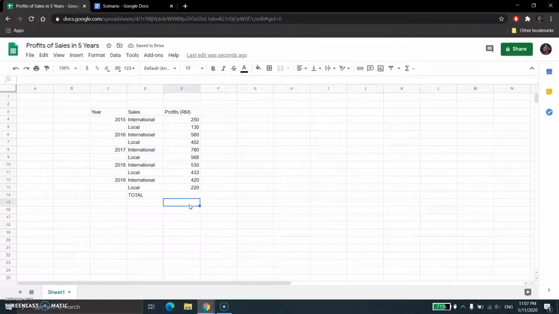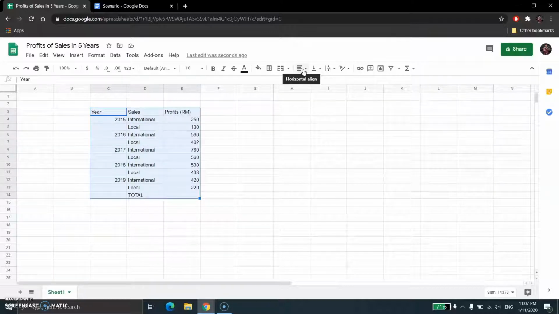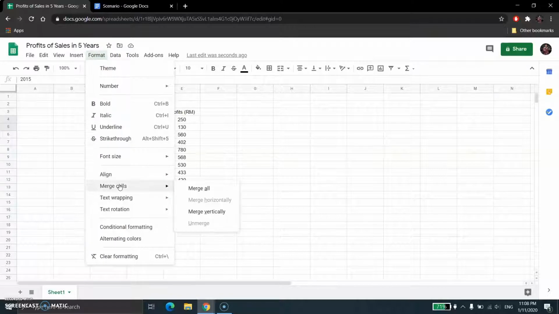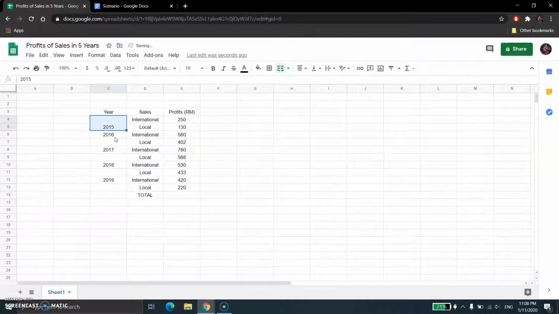Okay, to make it look prettier, I'm gonna highlight all of them, and then there's this button here. You can choose the alignment. Here's the horizontal, to the left, center, and right. I'm going to choose center. Then I'm going to merge this from the format, and then there's merge cells, and then merge all.